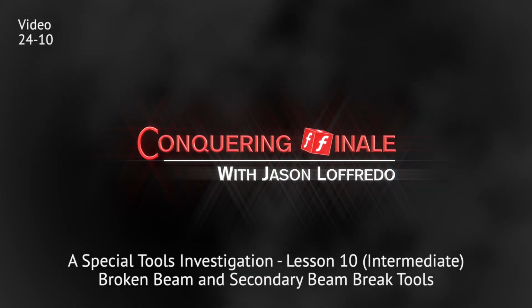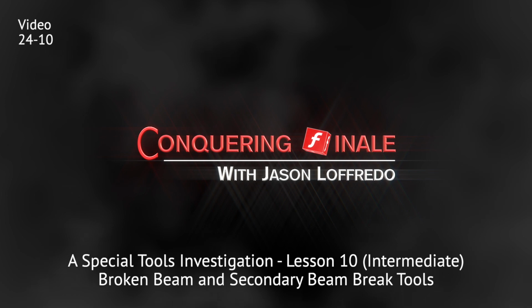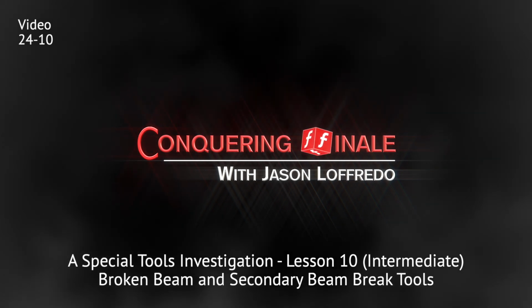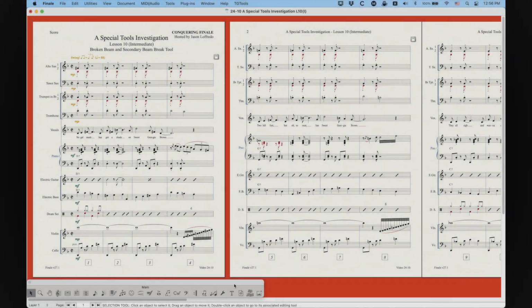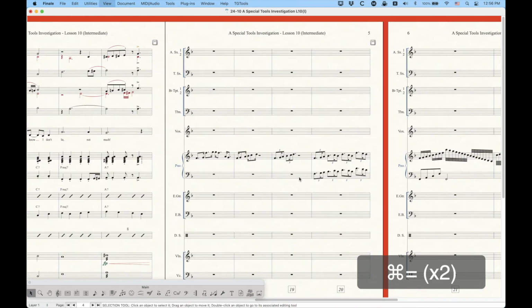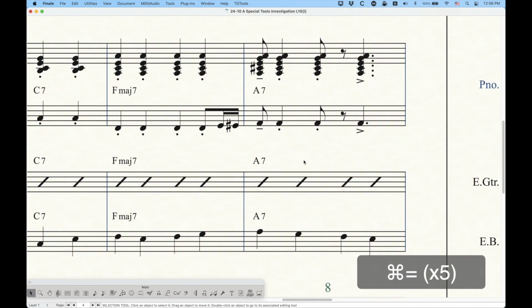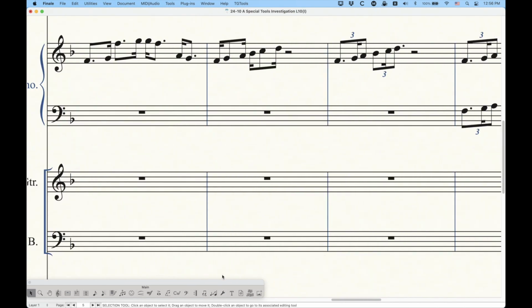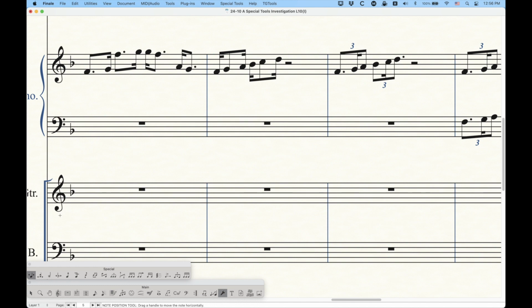My name is Jason Lafredo, and today we're continuing on with a special tools investigation. We're going to look at two tools today, the broken beam tool and the secondary beam break tool. I'm just going to scroll over here to later on in this file and zoom in a bunch. And we are going to go to the special tools palette, and we're looking at the sixth tool here, which is the broken beam tool.